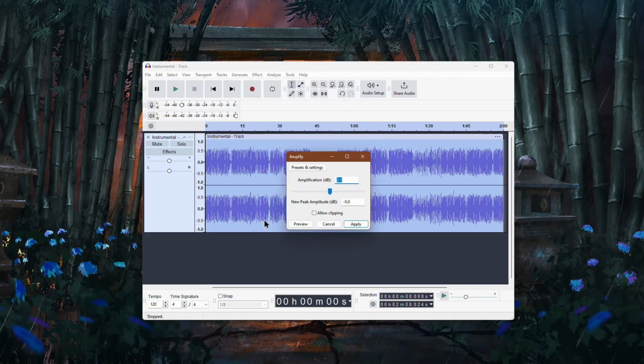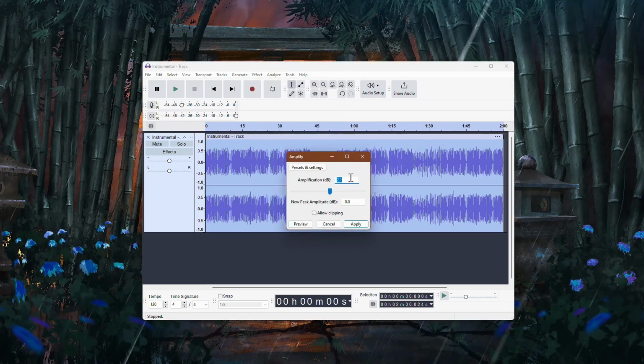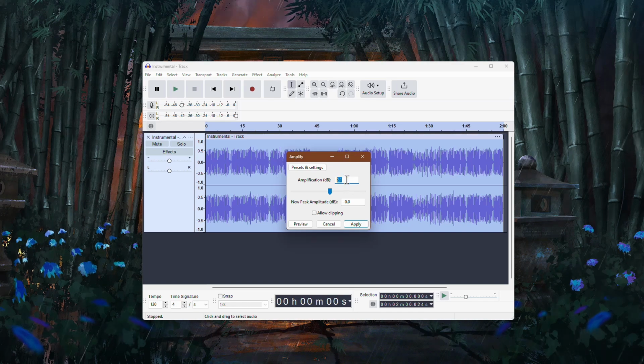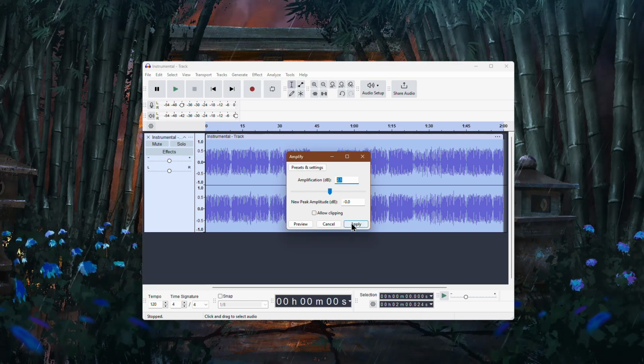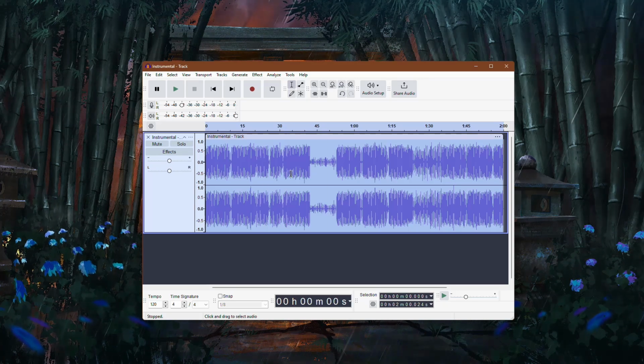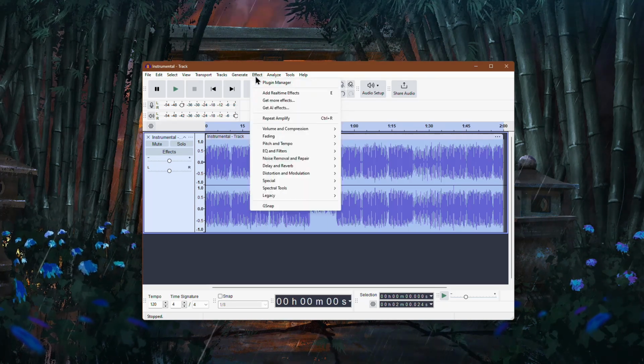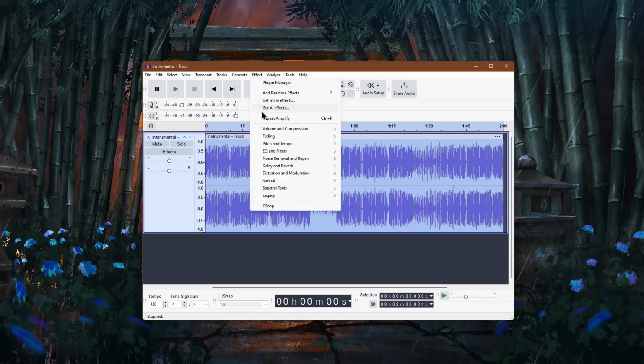Click on it, and the Amplify effect settings will open. Audacity will automatically suggest an amplify value based on the volume of your audio clip. You can leave it as it is and simply click on Apply. But if you are not satisfied with the result, you can adjust the values manually.